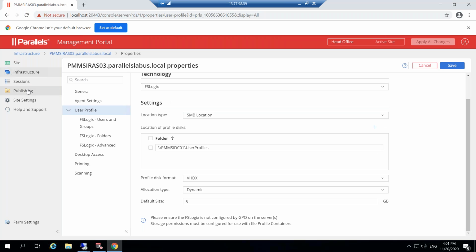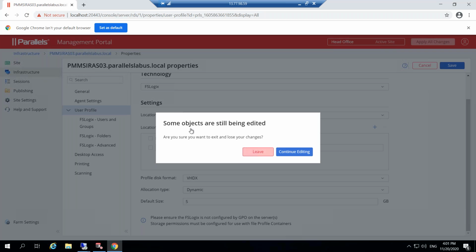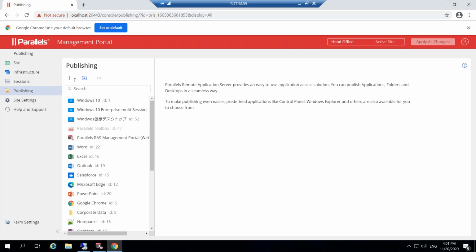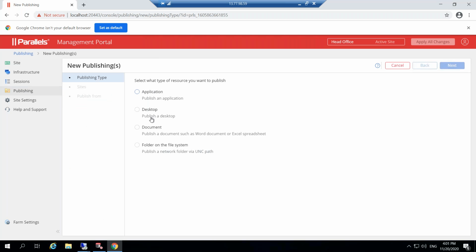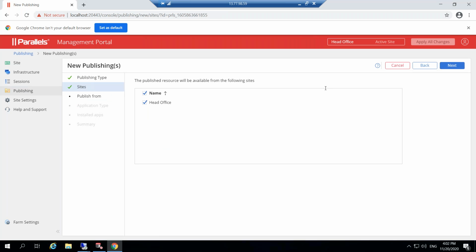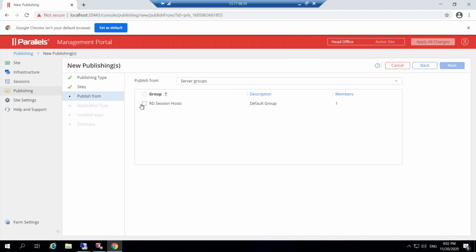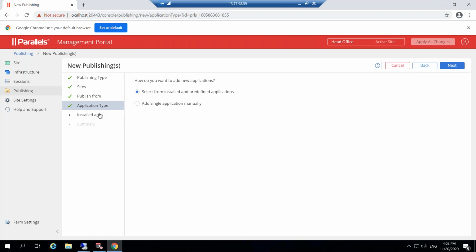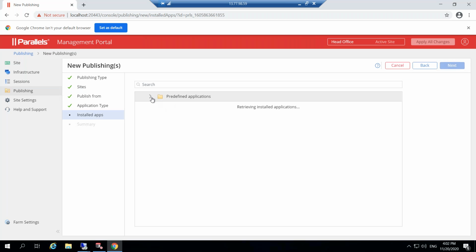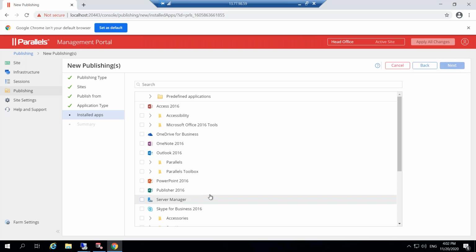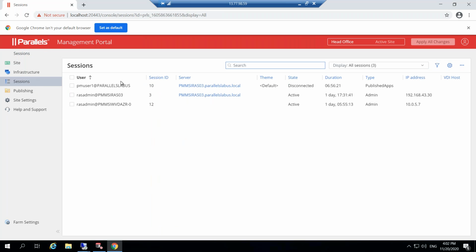Quite interesting over there. I really like the publishing part as well, where one can simply add applications, desktops, anything from here. If I choose applications, I'll choose from which site and to publish from which server or group of servers, and the type of application. If it's already installed, I can easily retrieve those applications and make them available, as simple as that. And of course, we continue building on the session management itself.